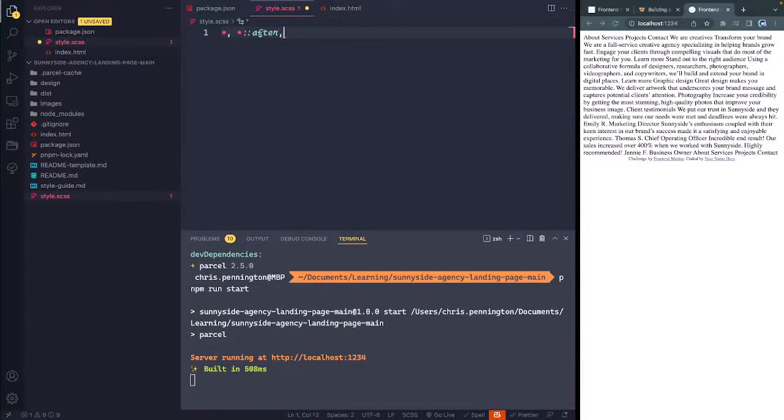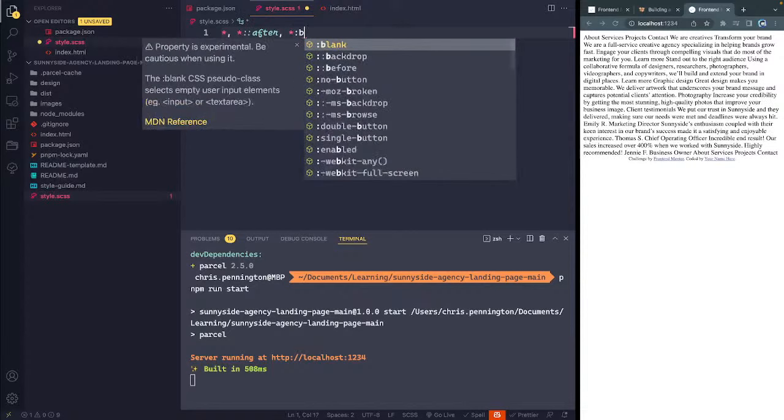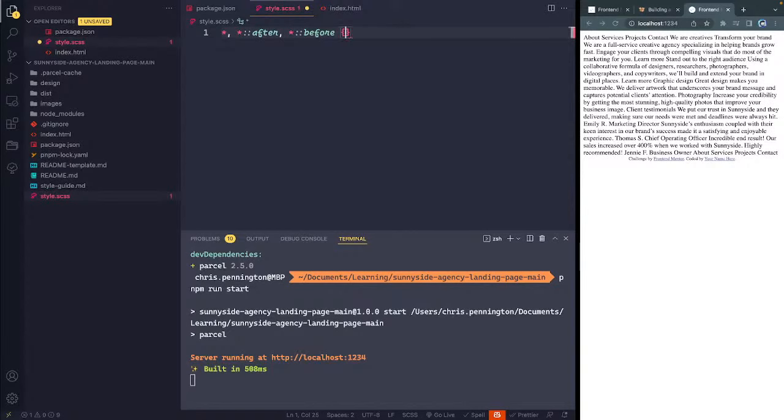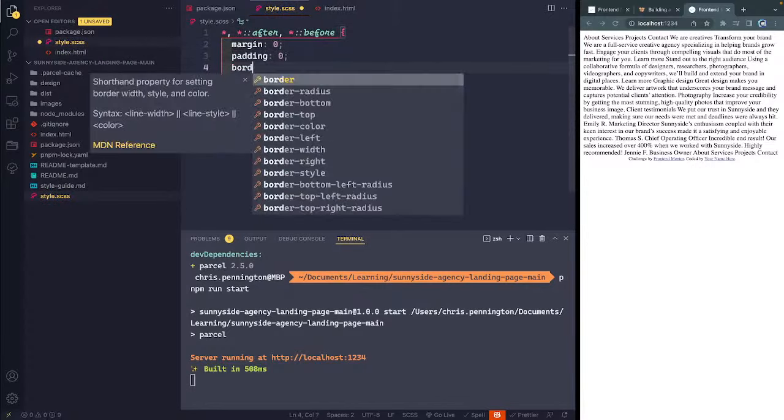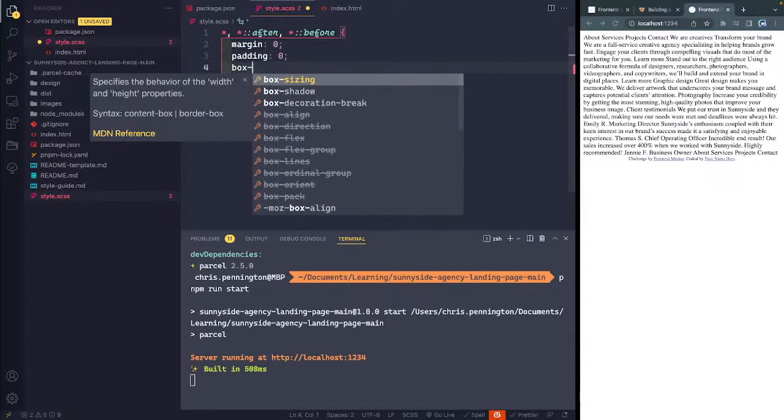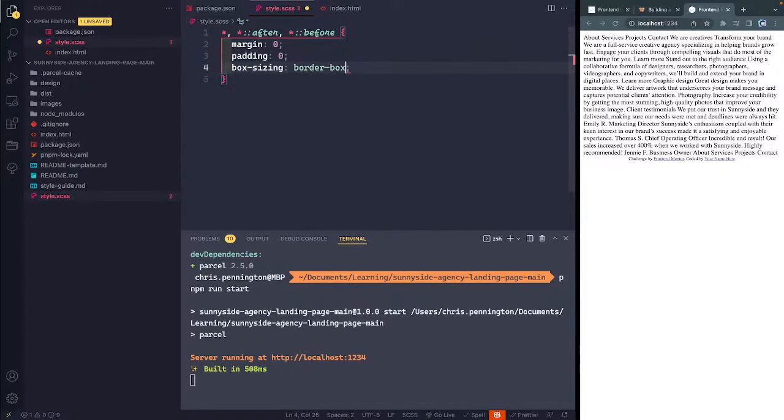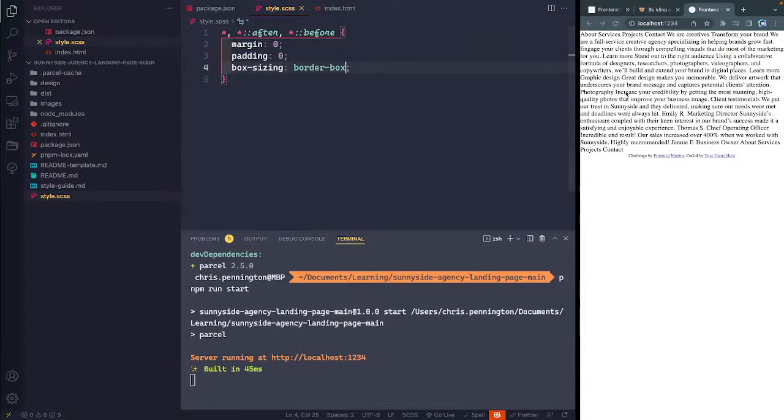So I'll do after, and let's go ahead and grab our before, like that. And then we'll do margin 0, padding 0, and then box-sizing: border-box. Okay, so we'll just do a real basic clear there. And now you see that this changed already for us. All right, let me shut some other stuff down here.